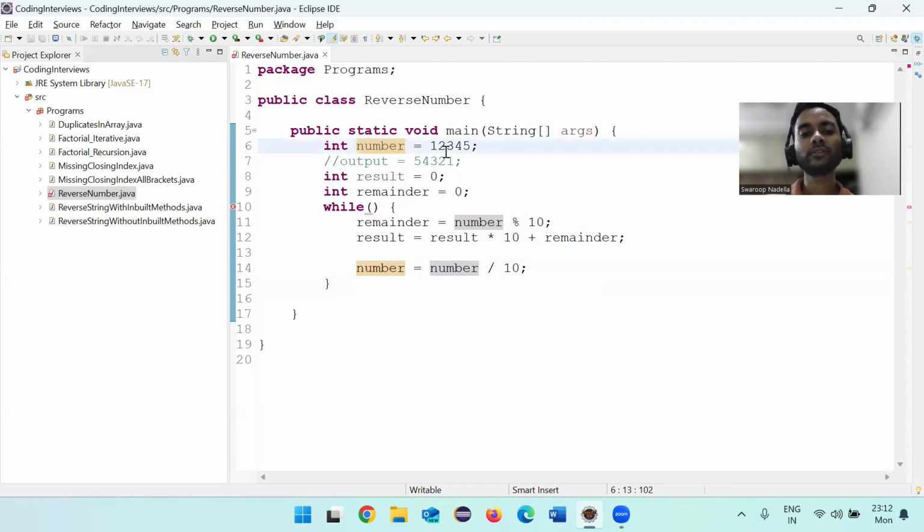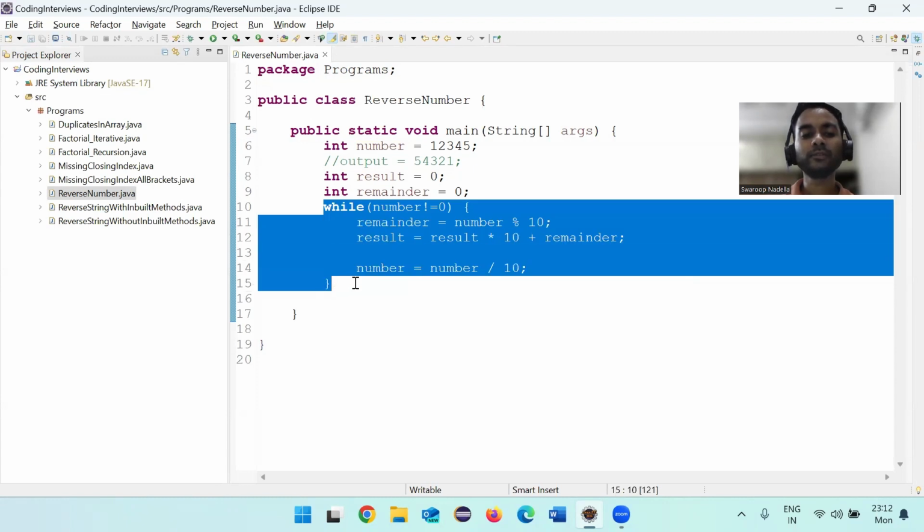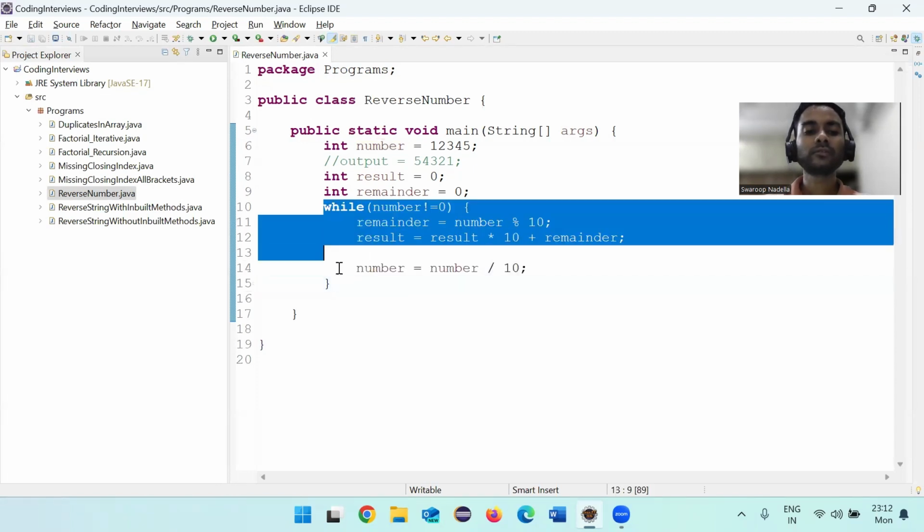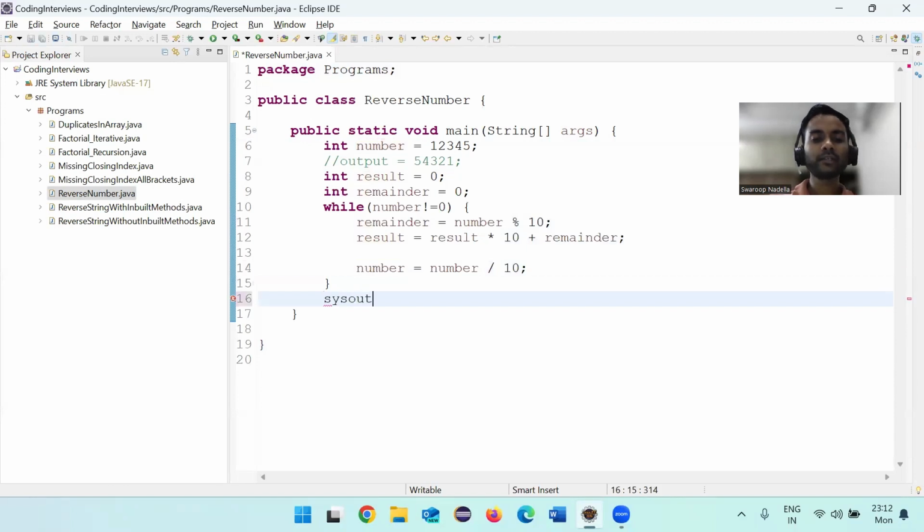Initially, we have taken 12345, but after dividing by 10, it is coming up as 1234. This will proceed to the next iteration. Finally, after all the iterations happen, the number value will become 0 at one stage. Whenever it is a non-zero value only, we should be entering this while loop. Let me write the print statement, and while debugging, maybe you will understand it better. I'm going to print the result value.